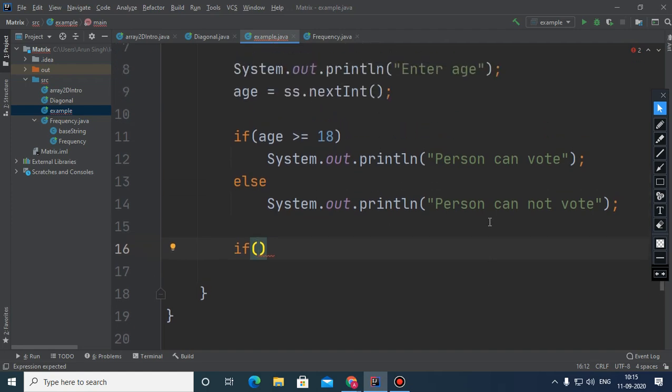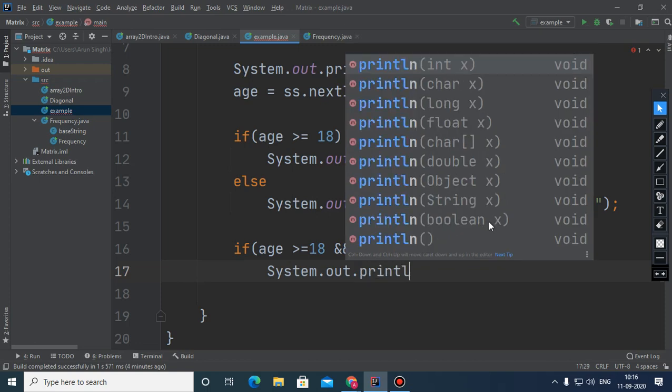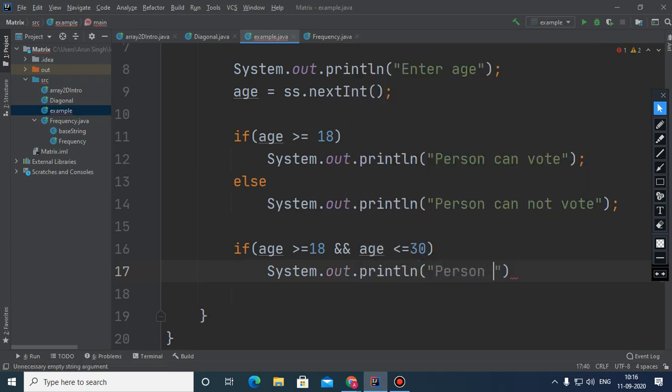If the age of the person is above 40 also, then also person can vote. But if the age of the person is above 40, then person is not young. So these two are contradictory situations. So here I have to write if age is greater than or equal to 18 and age is less than or equals to 40. Here we can write person is young. Okay, so just write 40.